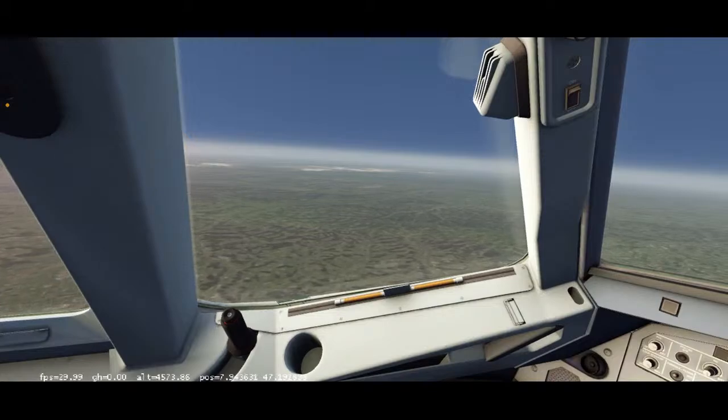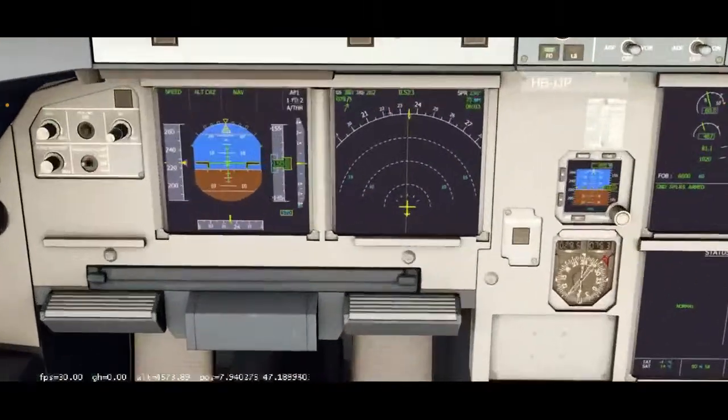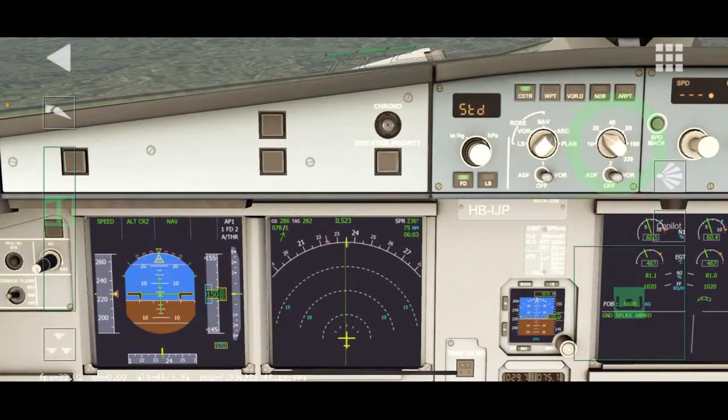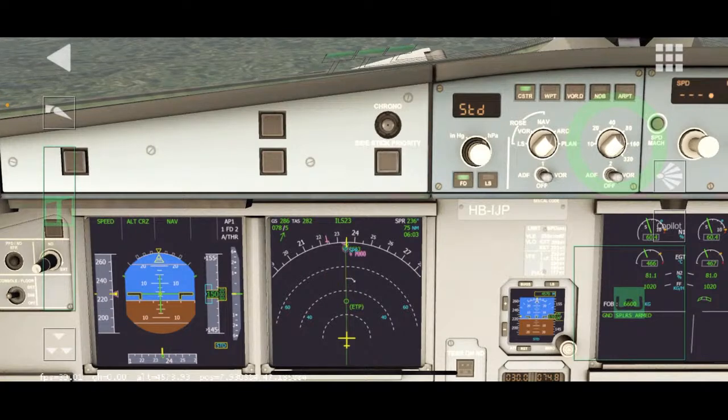Awesome. I'll do a check this straight. Alright, we're good. Let me just increase this right now. We gotta descend down to 7,000.